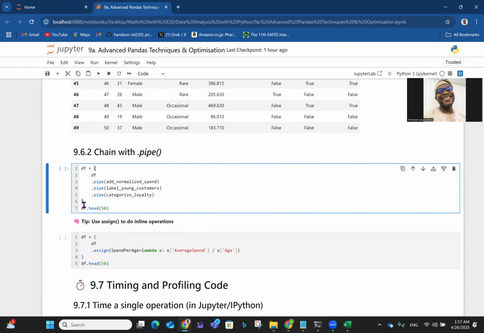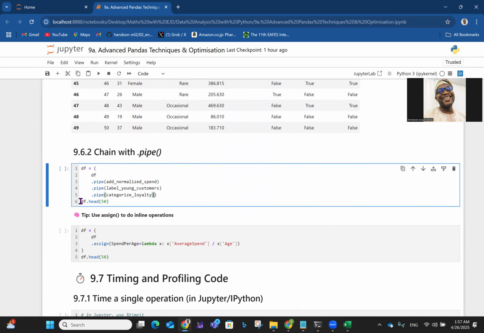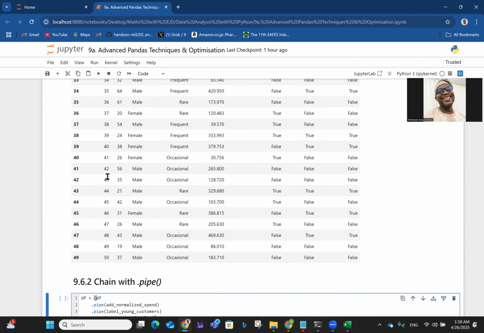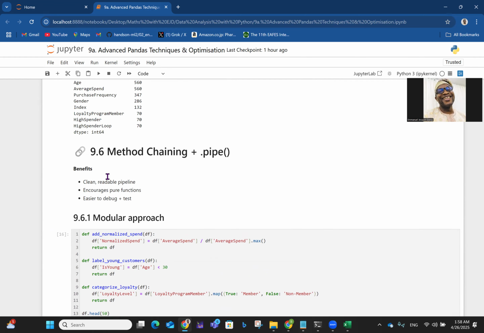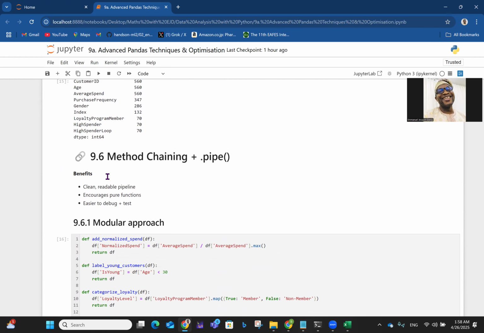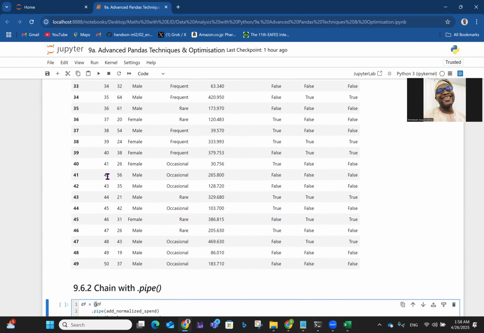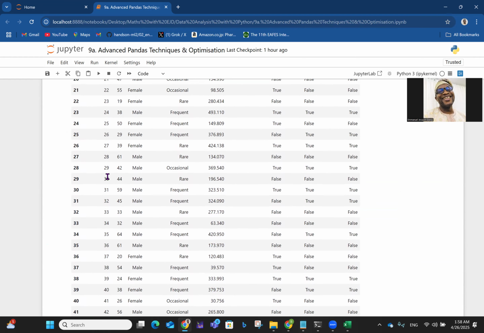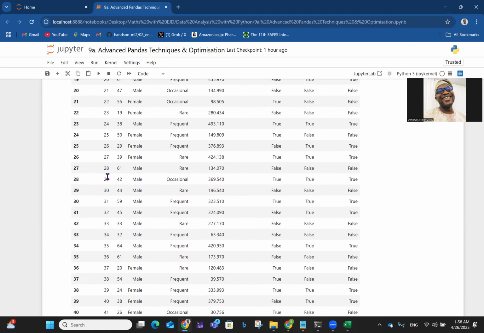I can even save one more line here by just bringing this closer, and it's still the same. In fact, I can go further and save one more line. So we have 5 lines now, doing exactly the same thing that we did up there, using this .pipe instead of the modular approach. You just say .pipe(add_normalized_spend), .pipe(label_young_customers), .pipe(categorize_loyalty), and that's just what you are doing.